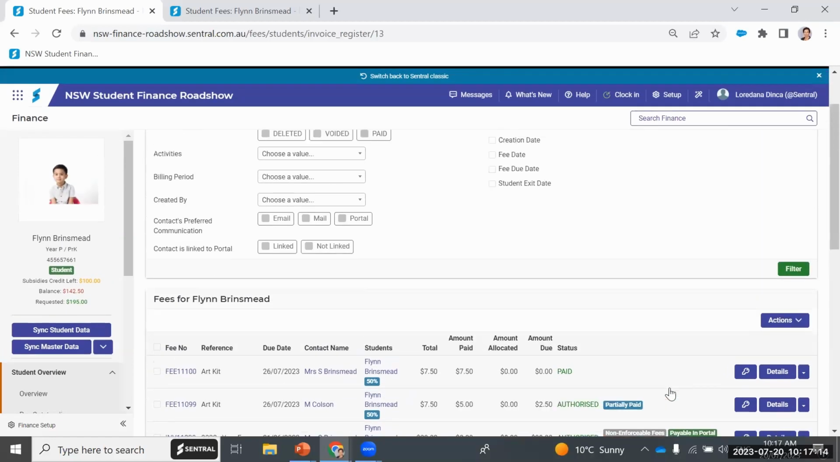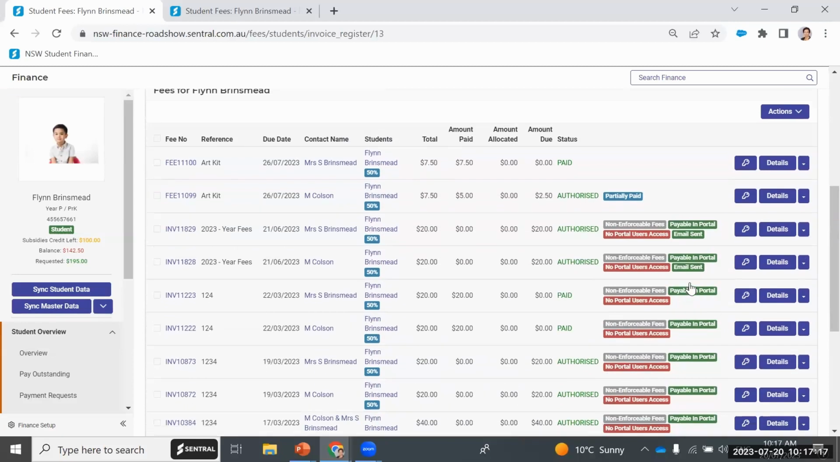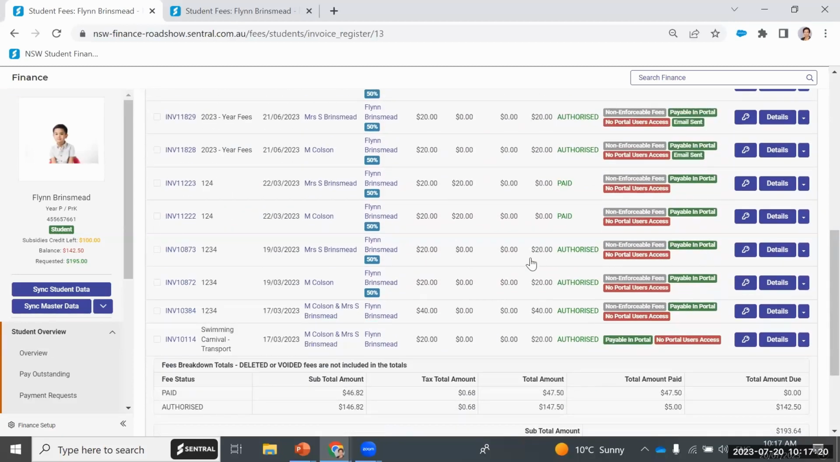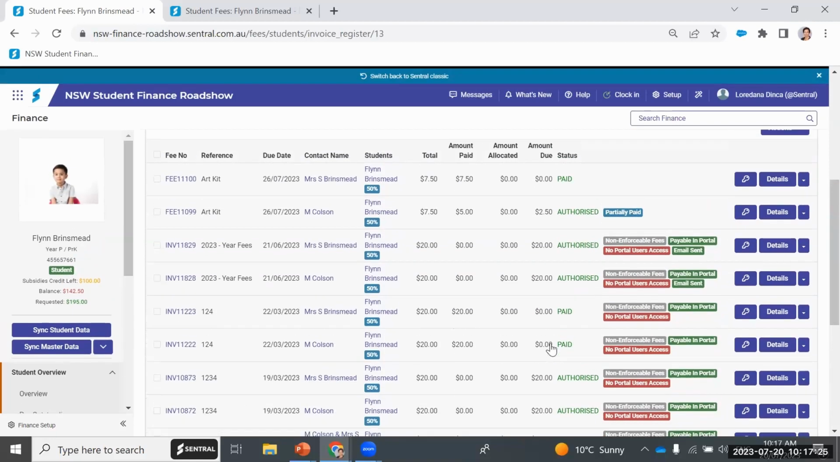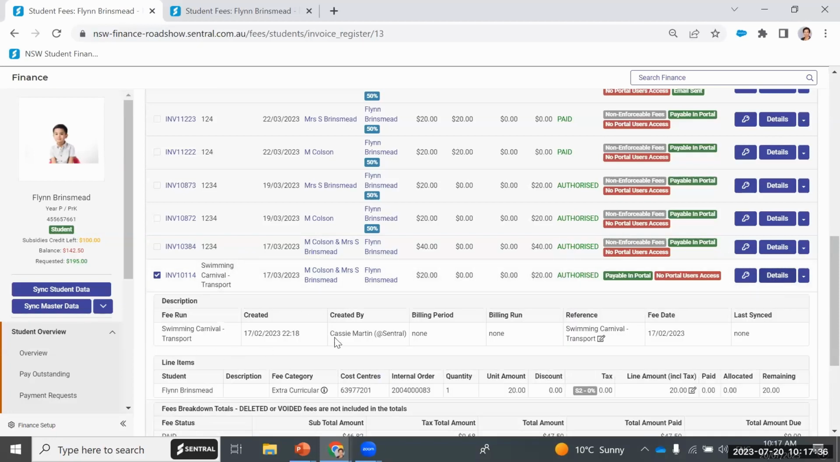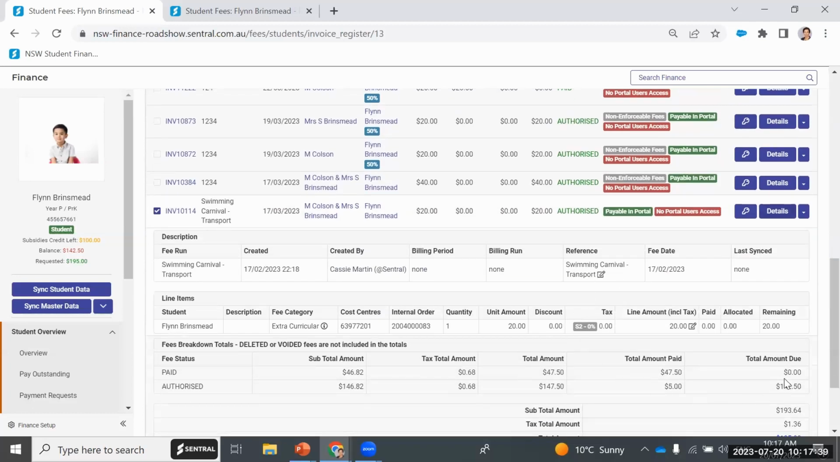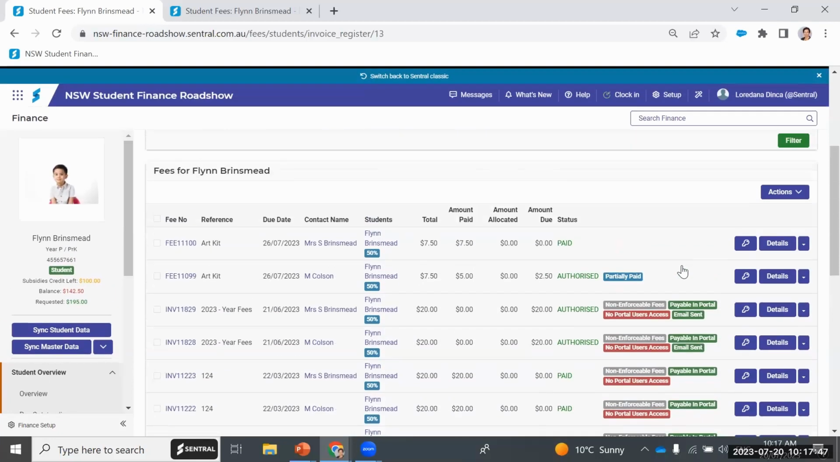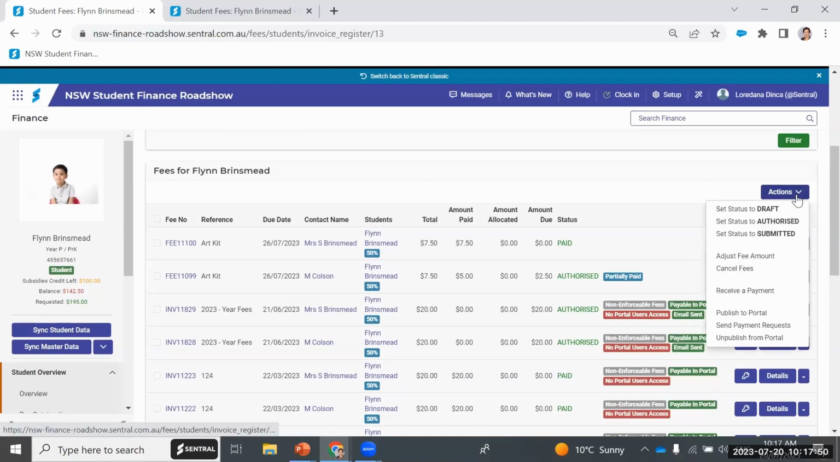Now, let's say the parent here is in a position where they would like to make a payment for the swimming carnival transport. If that's the case, I will just choose this particular fee, highlighted. If I want to see more details, I'll be able to see when it was created and check that it's the correct amount, and we'll say, yes, I want to pay for this. I'll go up here into Actions and I'll click Receive a Payment.